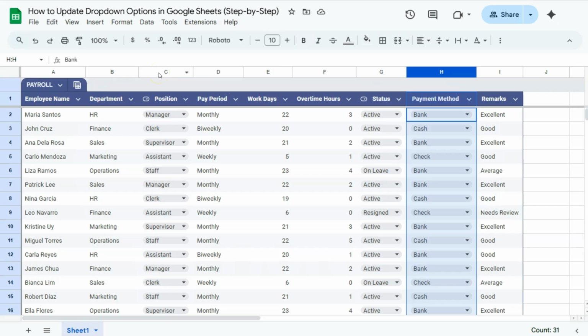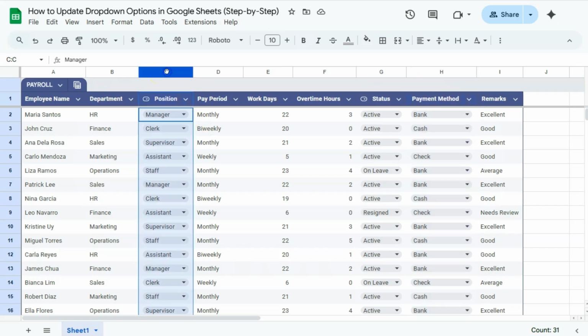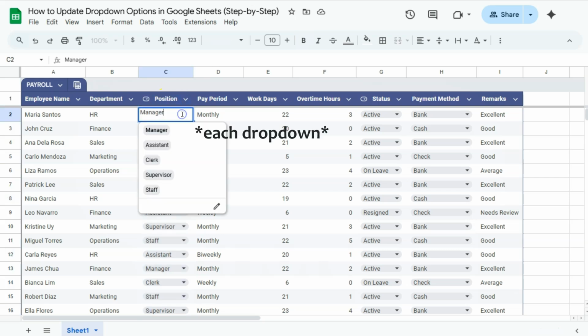So if I want to update an option, for example, this column right here, column C, where we have the position column, and for each column we have these options. If let's say we want to delete or add something to these options, what we're going to do is just click on this edit button right here. It's a pen icon and it's found at the bottom right corner. If you hover over it, it will say edit button.